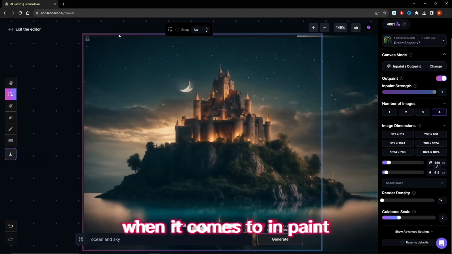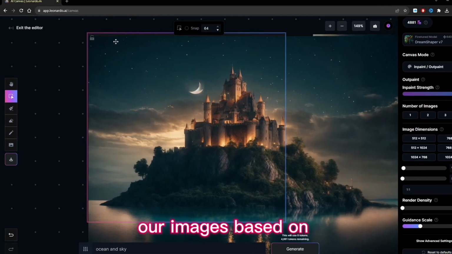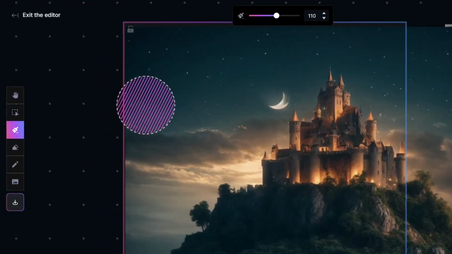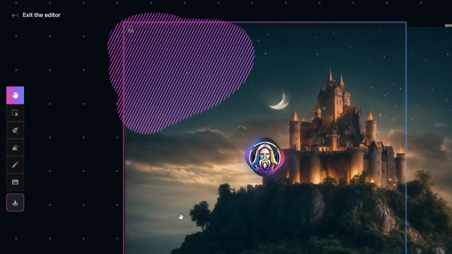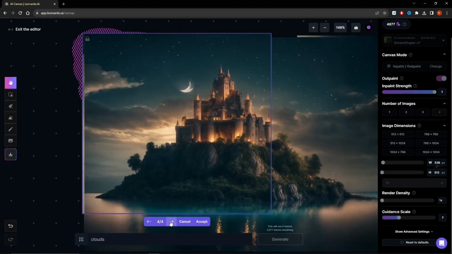When it comes to INPAINT and OUTPAINT, the best use is to create additional elements in our images based on the already created elements. For example, let's add clouds here. Isn't it nice? They were nicely selected and fit into the background, as if they were already there from the beginning.